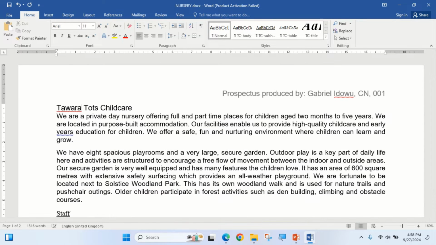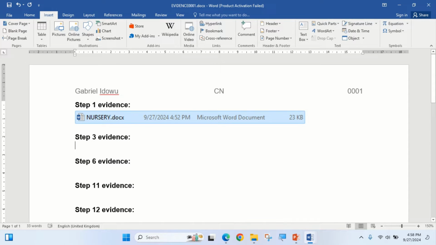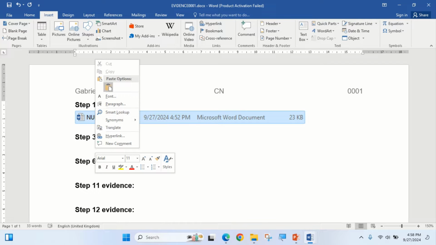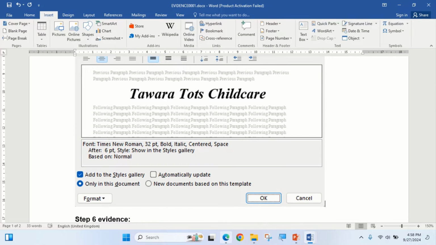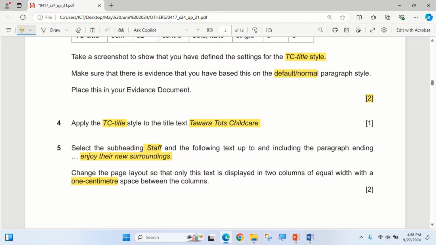After you click OK, click back on normal so that you have this. Then I'll go to the evidence document. That's evidence. That's step 2. I'll paste there. Step 3 rather. So that is done for 2 marks, which is very simple. You see how consistently I follow the instructions.